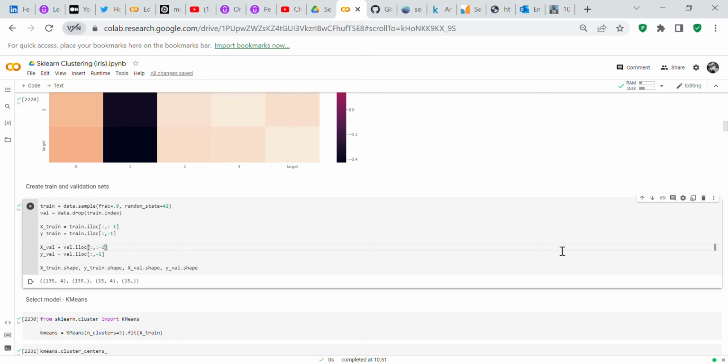And then we do the same thing with X val and Y val, using exactly the same format. On X val, you get all the columns except the last column, and on Y val, you get the last column of data.